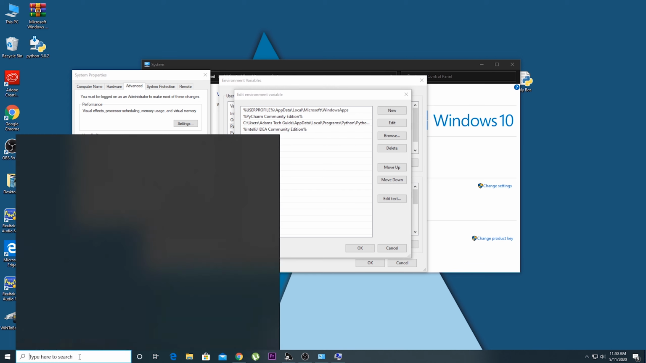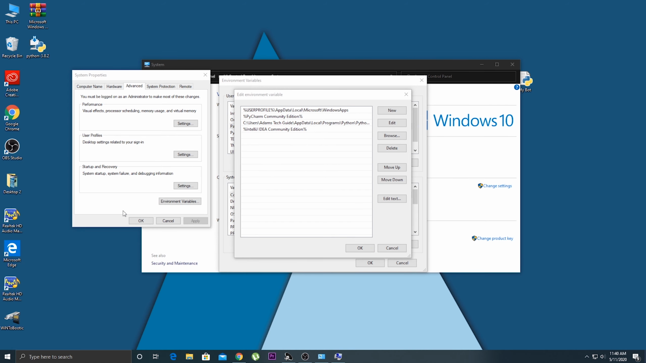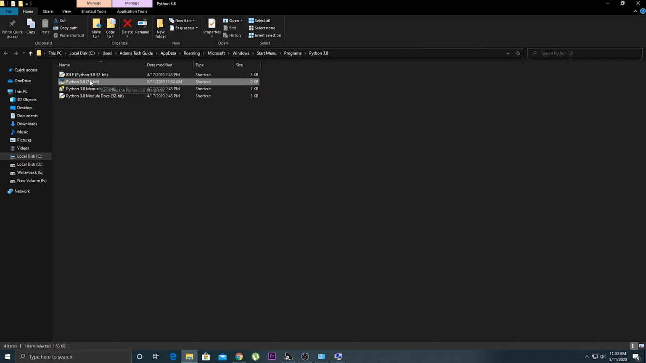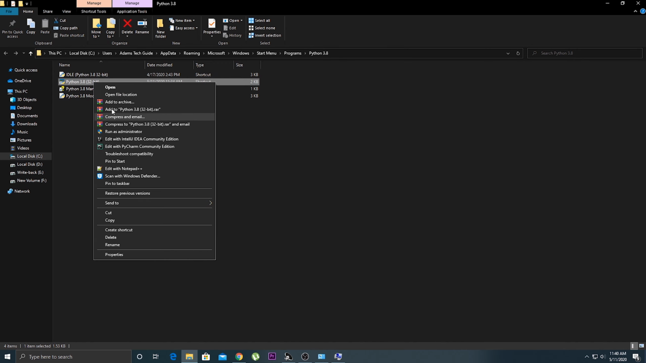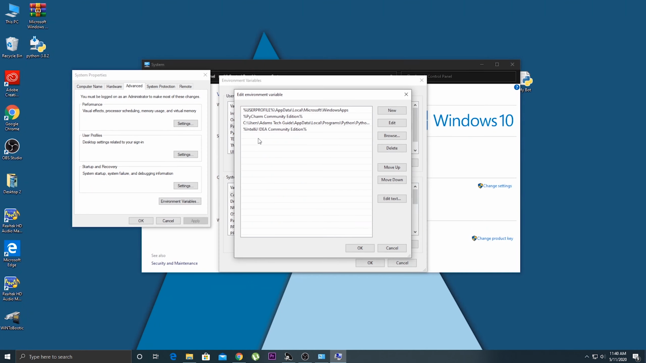So I'll go to start. I'll right click on Python and click on open file location. So this is my file location. I will again right click on this application and click on open file location. So this is my path. I will come here, click here and press Ctrl C. I'll go ahead and double click here and add the path, just Ctrl V, and the path will be added.